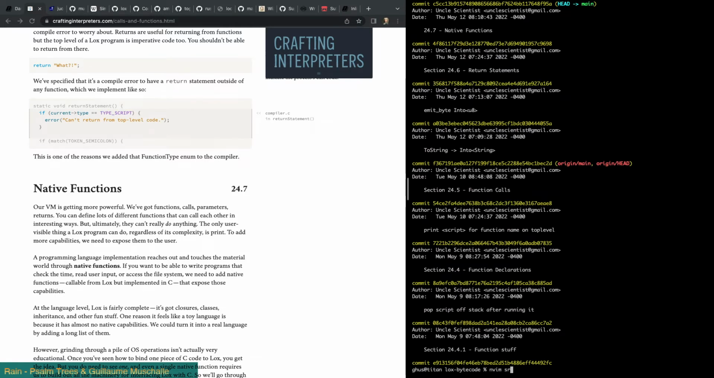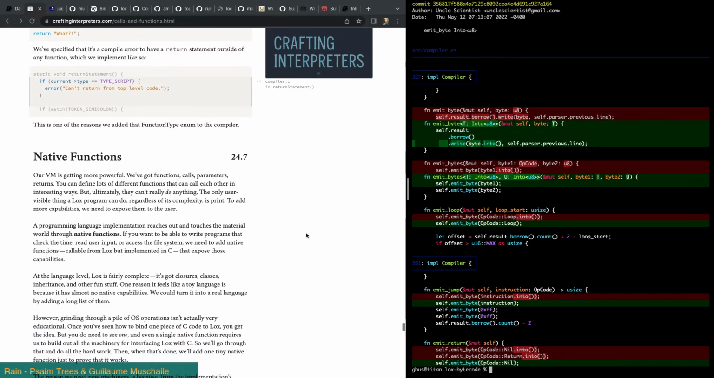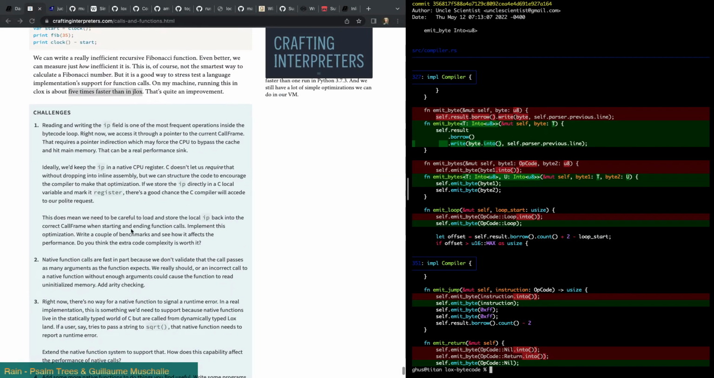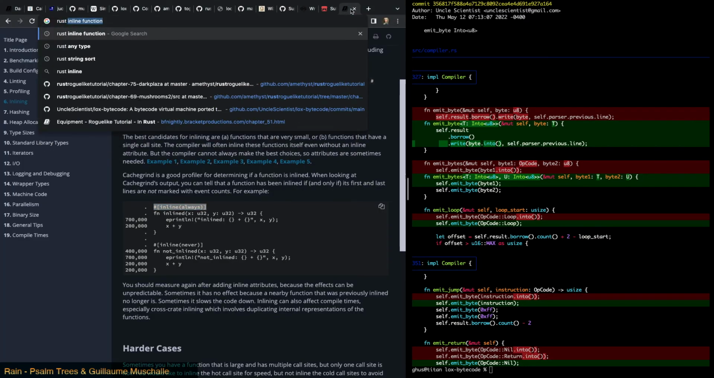This is an interesting cleanup for me anyway. Okay, so that's done. Let's work on, oh, right. So we were talking about getting the IP address into a native CPU register. I don't know Rust.